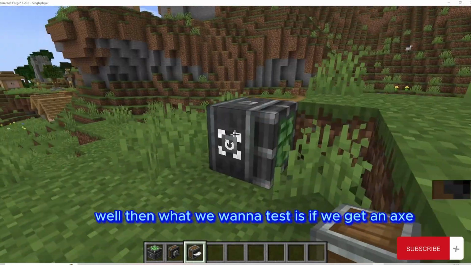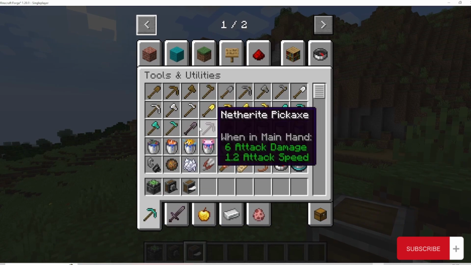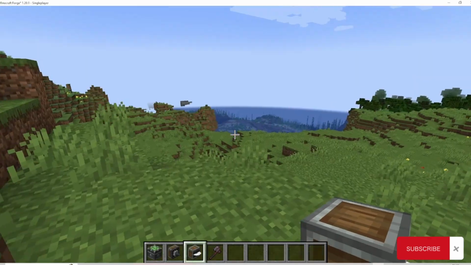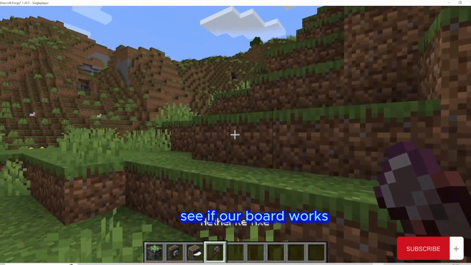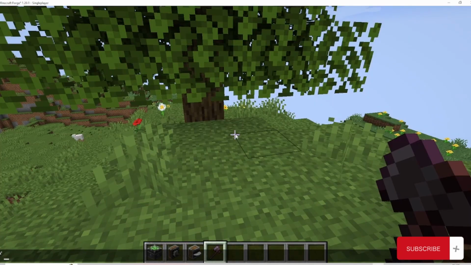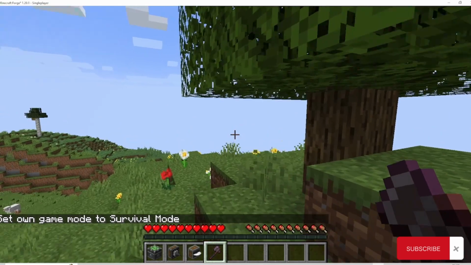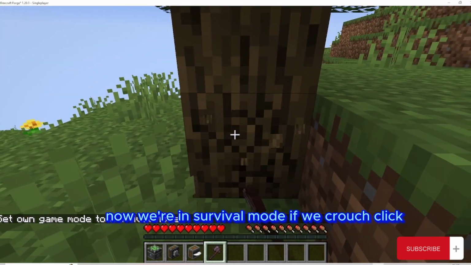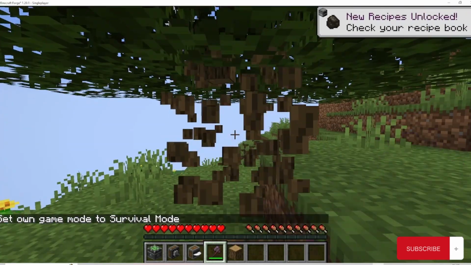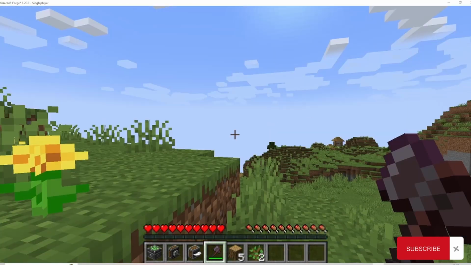Brilliant. So then what we want to test is if we get an axe, see if our mod works. So we'll go and fly over to a tree, game mode, survival, enter. Now we're in survival mode. If we crouch click, there you go, they all disappear. And that's it, that's all done.